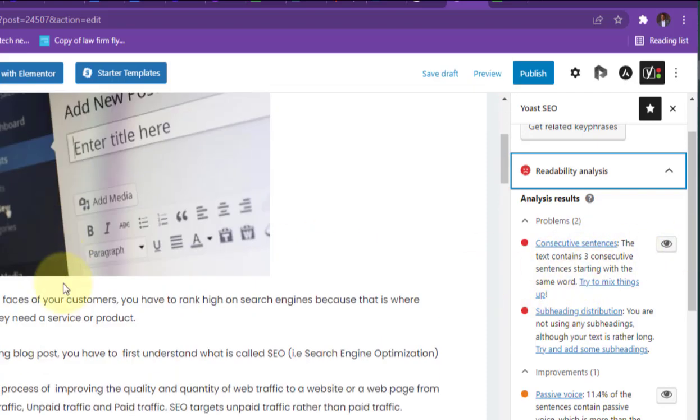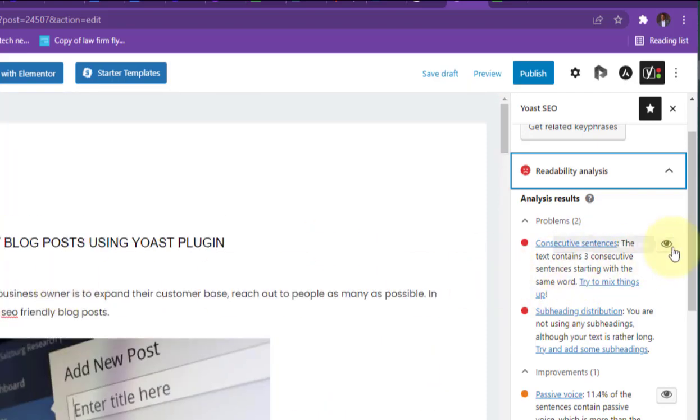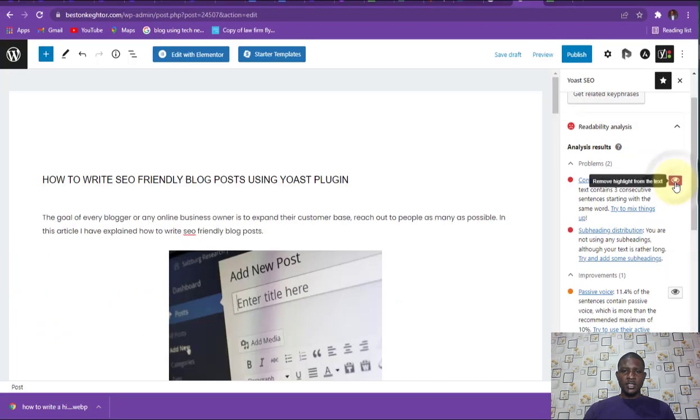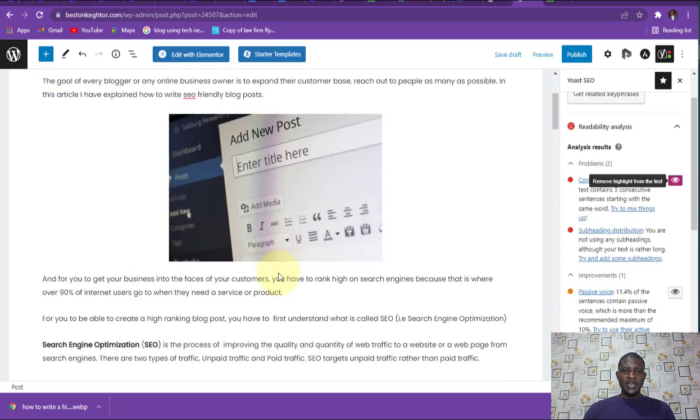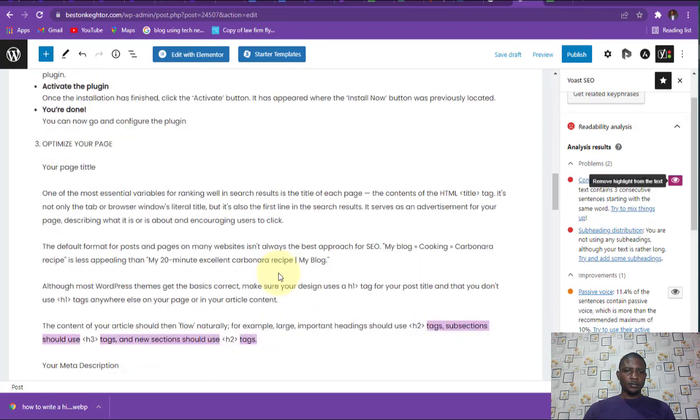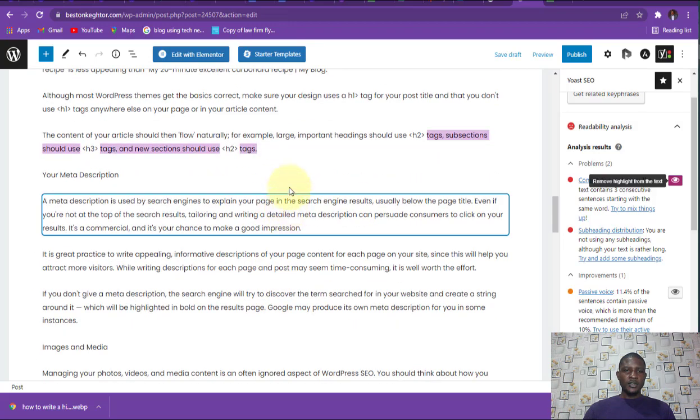So if you want to identify those places now, you can just click on this icon. This icon here, click on it. So it will highlight those places. So look at it here.